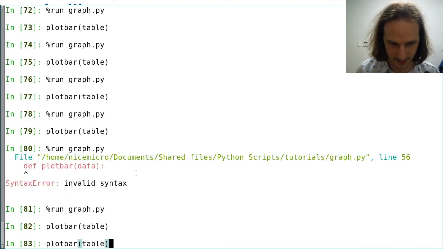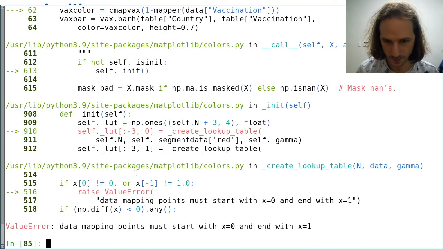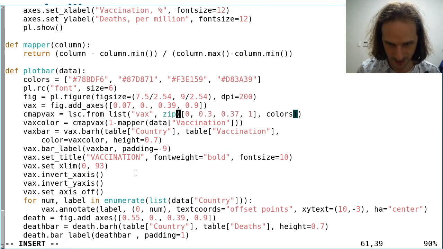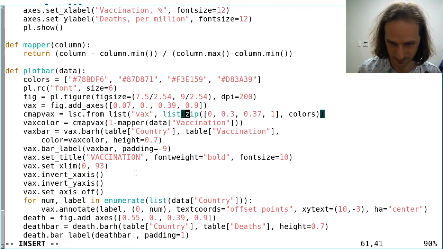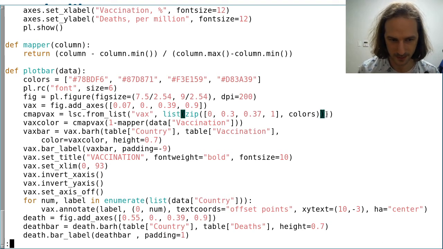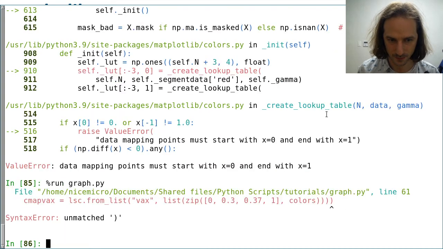So let me see how that happens. What happens now? Oh, it doesn't work because you can't just do this. You have to do the trick, which is you have to zip these together and then make a list of this zip. So list and zip are basic Python commands here. Zip will just pair every element from this array with every element of the color array, so the color array will be mapped to these numbers, and then list will just make a list of all these. So that should work.